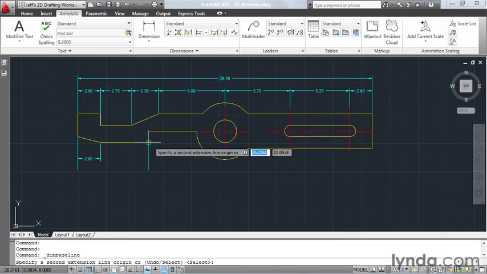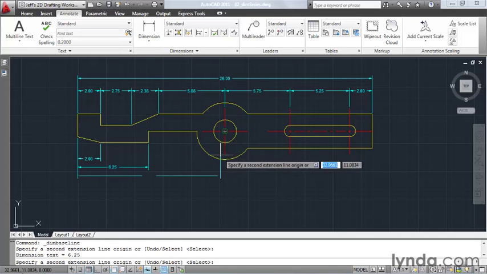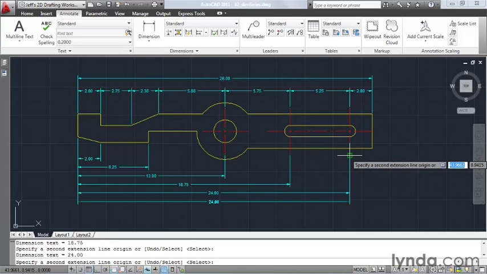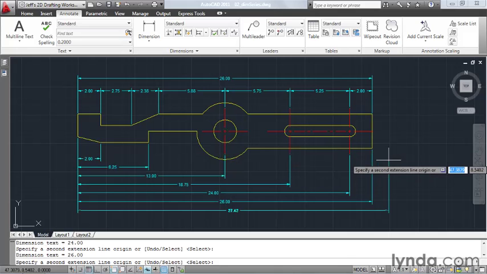Baseline. And as you can see, AutoCAD picks up where I left off, and I can dimension all of these other locations, except this time all of the measurements are going back to the original baseline location.